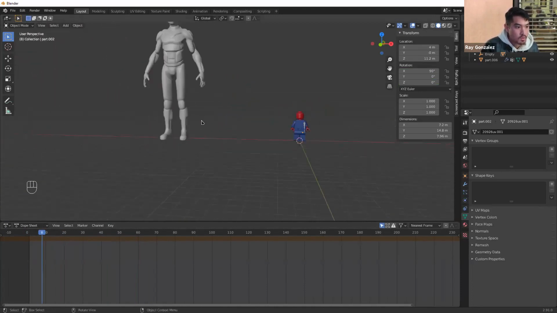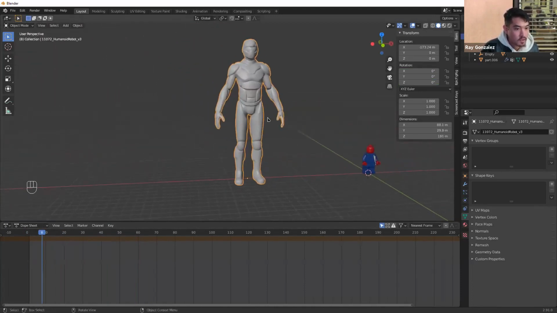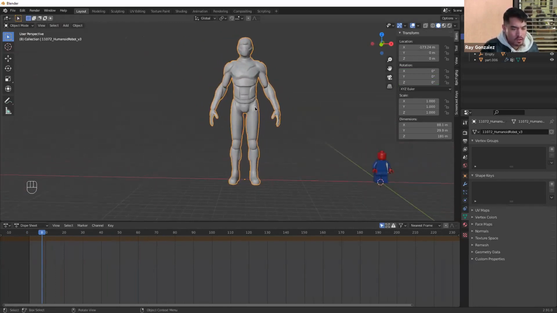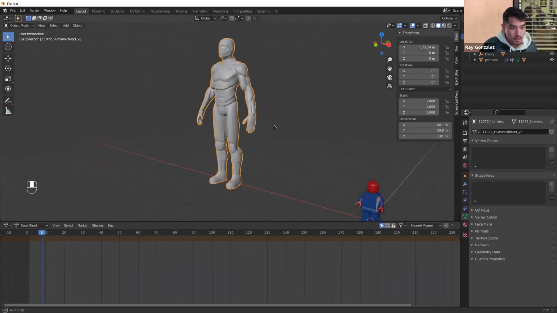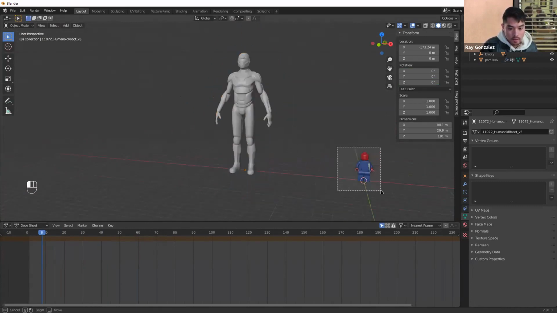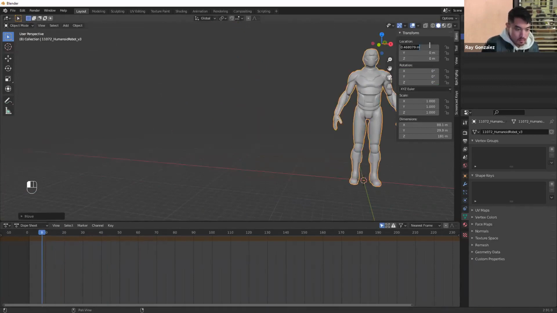I'll show you one more thing. So this over here is just a humanoid rig that I found online, or not a rig, but a humanoid 3D model that I found online. And so what I could do now is, let me just delete this, get that out of the way. Center.